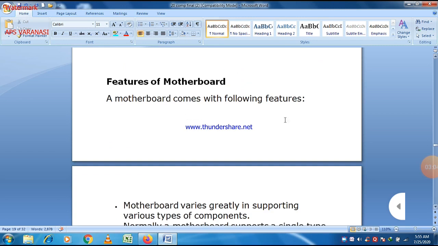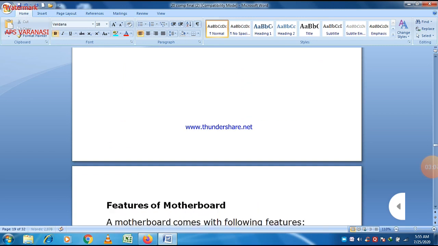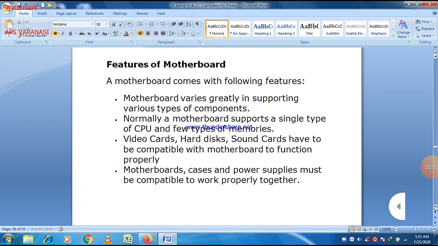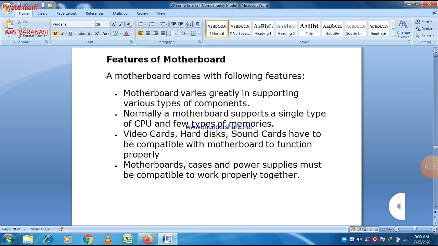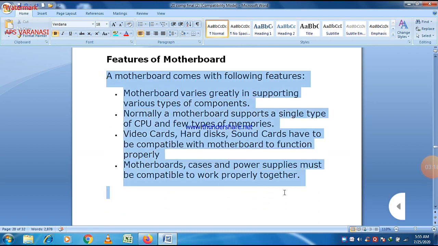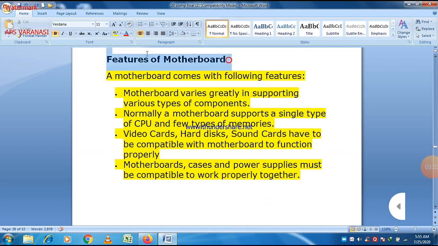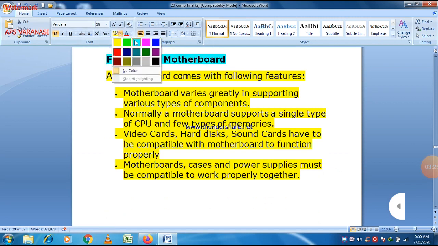Now the features of a motherboard. There are certain features of a motherboard, and questions may be asked in an examination regarding the motherboard. The motherboard comes with the following features. Motherboards vary greatly in supporting various types of components. Normally, a motherboard supports a single type of CPU and a few types of memories. Video card, hard disk, and sound card have to be compatible with the motherboard to function properly, and motherboard cases and power supply must be compatible to work properly together. So those are some basic features of a motherboard.